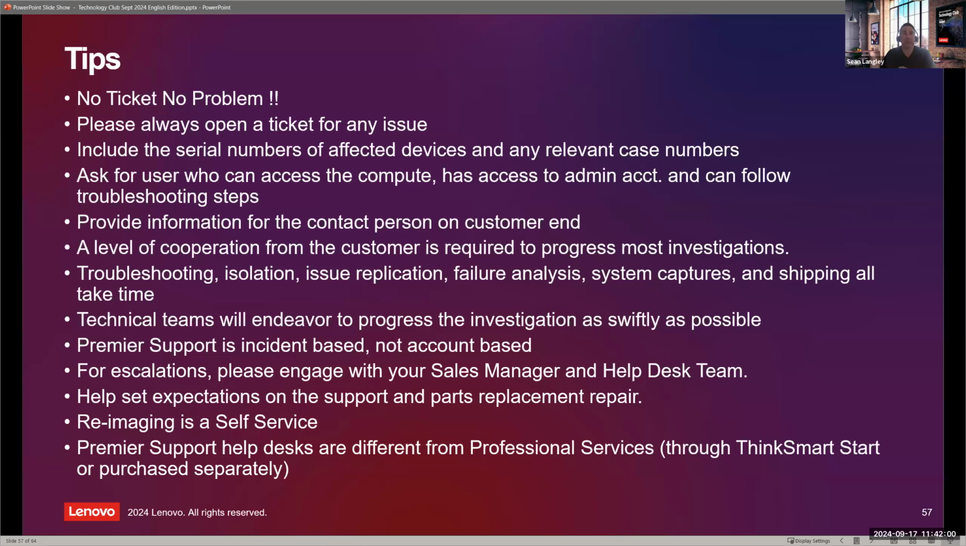Premier Support technical teams endeavour to progress the investigation as swiftly as possible. Of course, things come in, and they have timer counters and so on in Premier Support. They know what tickets need addressing and when. They're incident-based and not account-based, so one account is not going to get priority over another. They're incident-based.